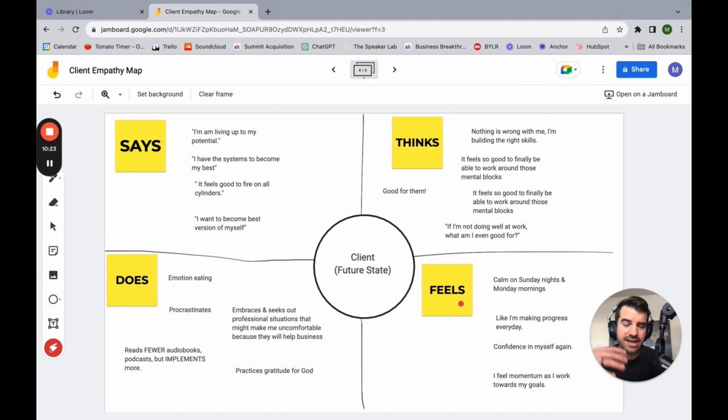And ultimately, how are you going to feel? You're going to feel calm on Sunday nights. You're going to feel calm on Monday mornings. You're going to feel like you're making progress every day. You're going to feel confident in yourself again. And you're going to feel like you have momentum, because momentum is such a powerful thing. When you start to consistently do the things that help you feel your best, it's inevitable, if you're consistent, that you're going to feel momentum.